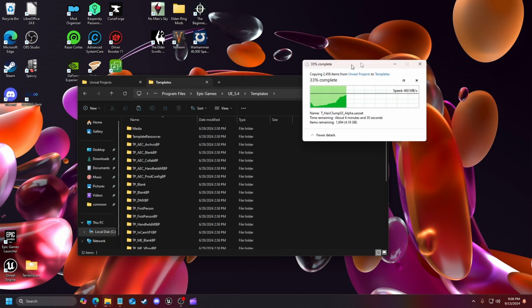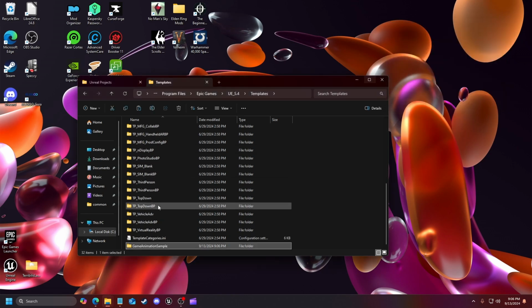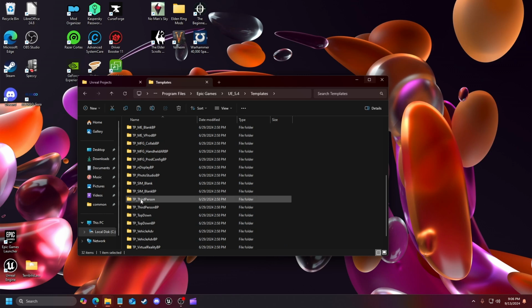One thing to look at while this is copying over is that you'll see there's a bunch of TP with a BP at the end or no BP, stuff like that. The TP is short for template. Then let's say, for example, third person and third person BP. The third person is supposed to represent the C++ version when you open it in the Unreal Engine project browser, and the BP is supposed to represent the blueprint version selection in the project browser.